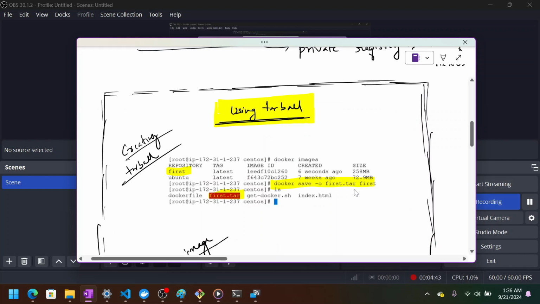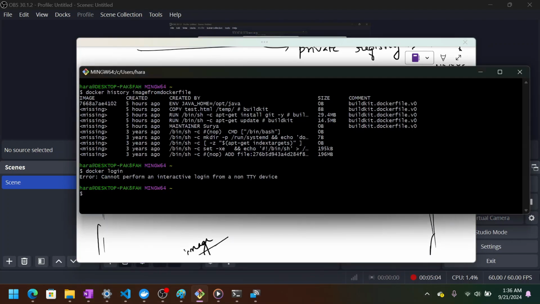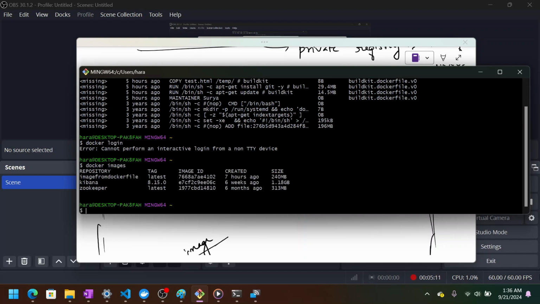To create a tarball, you have to use the command docker save -o, then the name of the tar file, and then the image name. Let's try it out. Let's see how many images I have with docker images. I want to share this image from the Dockerfile, so I will make a tarball out of it. docker save -o mynewtar.tar and this image name.